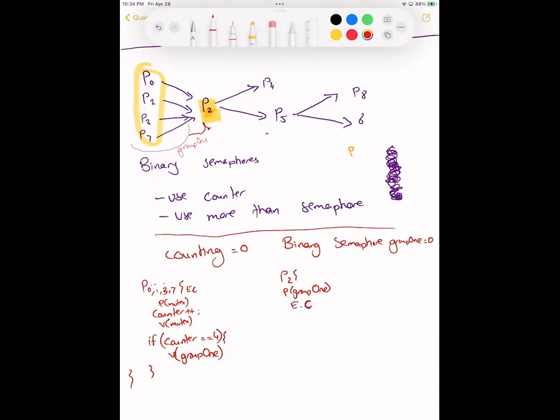And when P2 is done, what does it lead to? It leads to P4 and P5. So what should we do? Should we use the same semaphore or make a new one? A different one, no? Now explain why we use a different one.